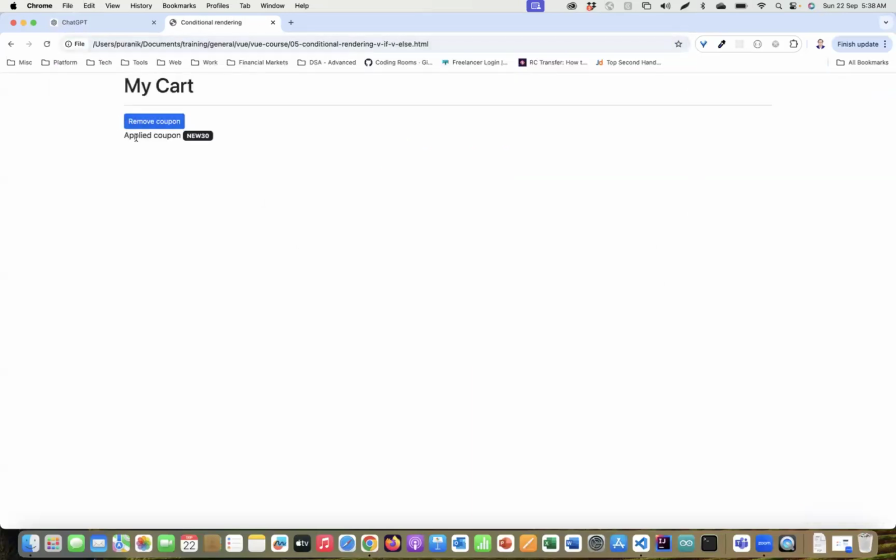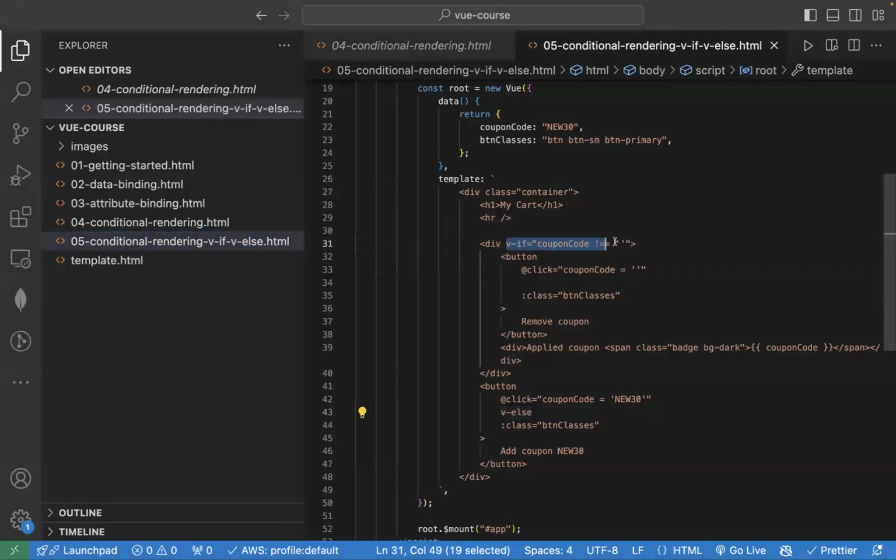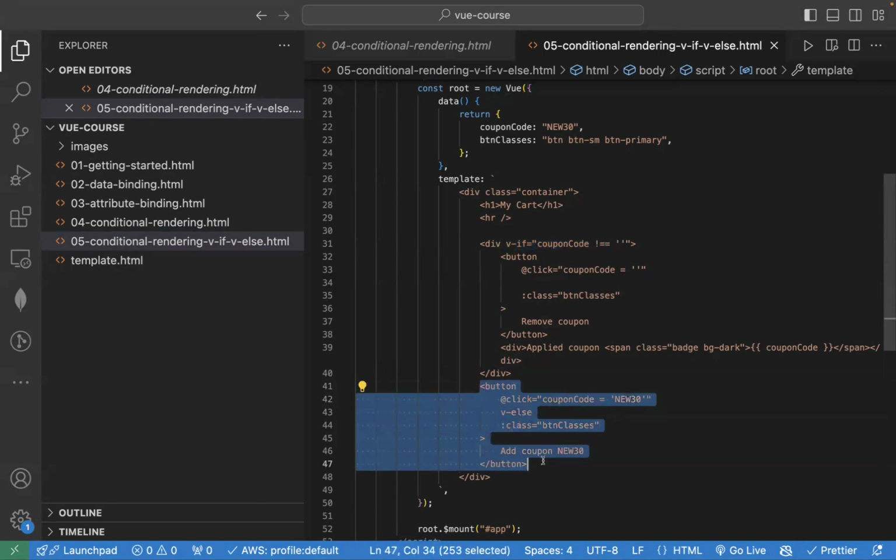Yeah, it's showing remove coupon and applied coupon U30. Now click on this. It removed the coupon and it has now a button saying add coupon U30. So we'll click that and it comes back. So it's working fine. Now this can be extended. Here you have v-if, and if that's not met, then it shows this v-else part, this button. Now you can even have a v-if, v-else-if kind of ladder. So many different conditions, you show one of these alternatives.